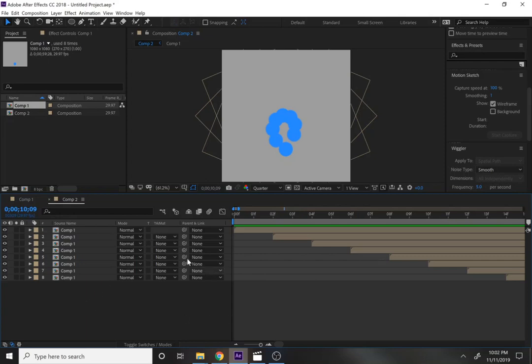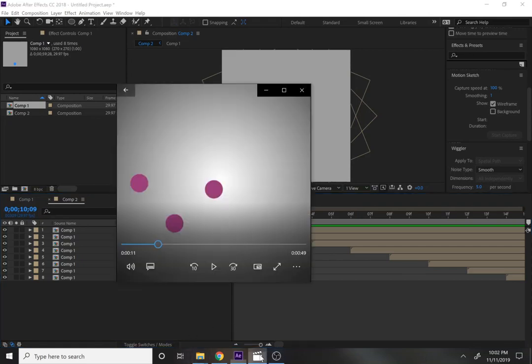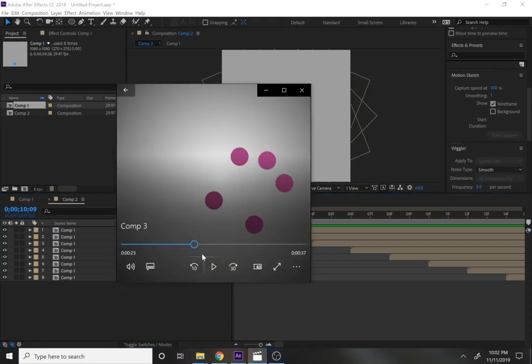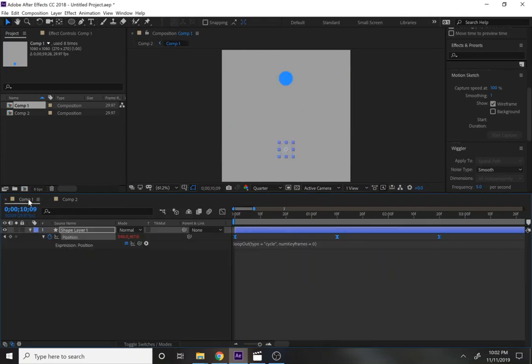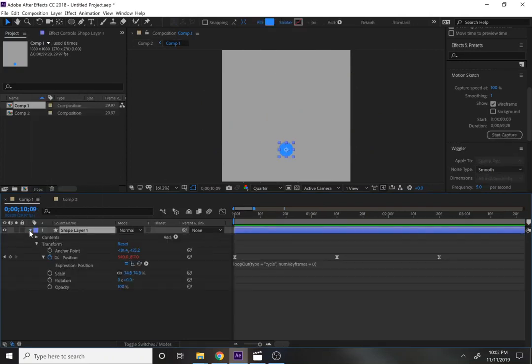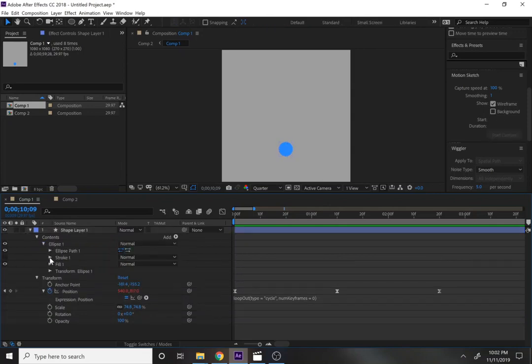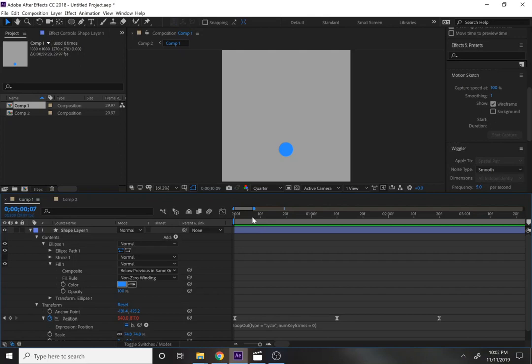Now, I want them to change color. Notice here, we want them to change color. So the easiest way of doing that is just going over to our comp 1 over here and getting our little fill under contents, finding our ellipse and finding our fill, and then setting a little keyframe for that.